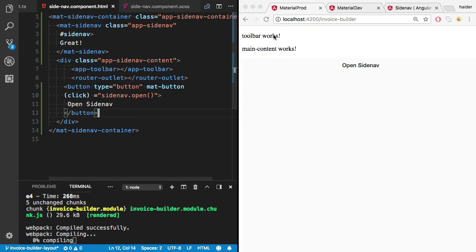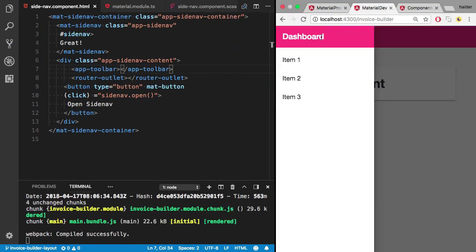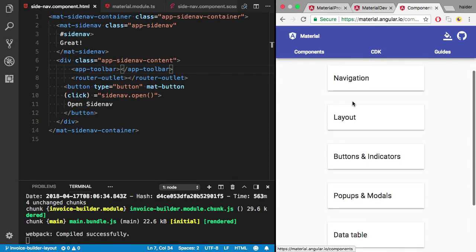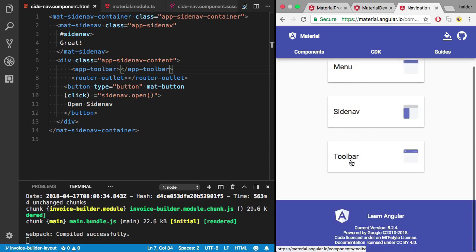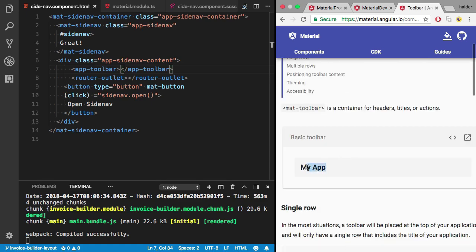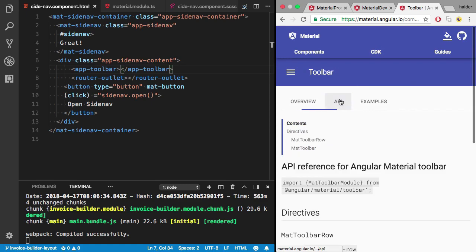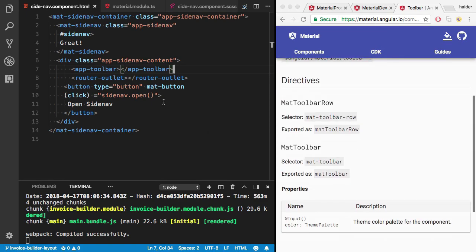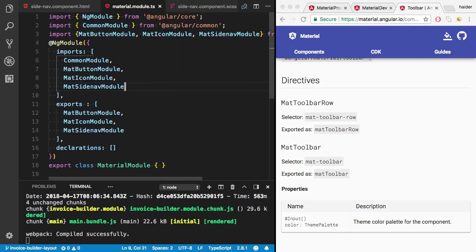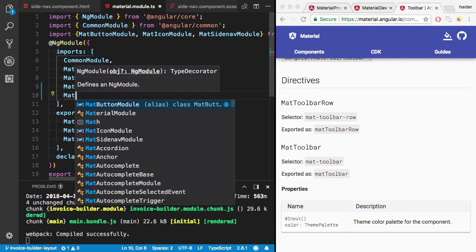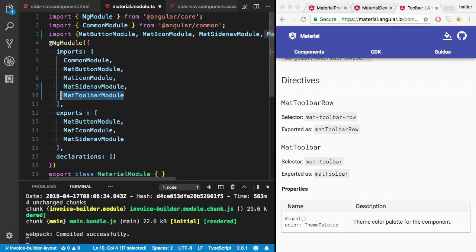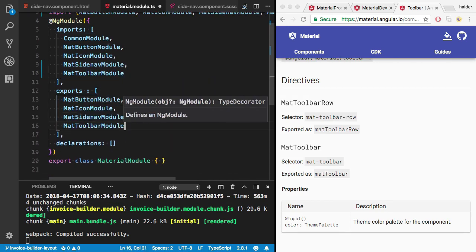Let me refresh that. Now we're going to build this toolbar with dashboard. If you go to the components with Angular material documentation, let me show you the navigation and you will find this toolbar. I'm going to display this toolbar. To use this toolbar, we must need to import this material toolbar module. So open the material module. Here I am going to import material toolbar module. I also need to export it.